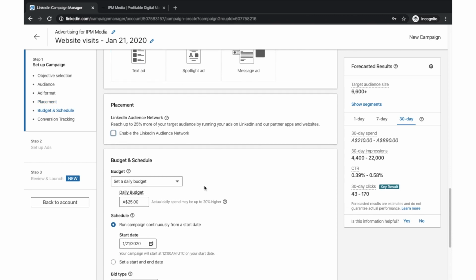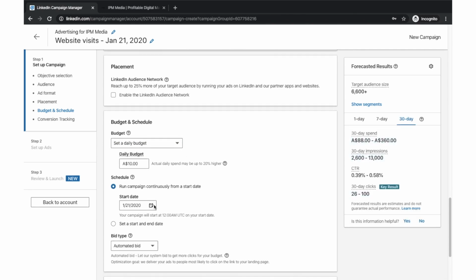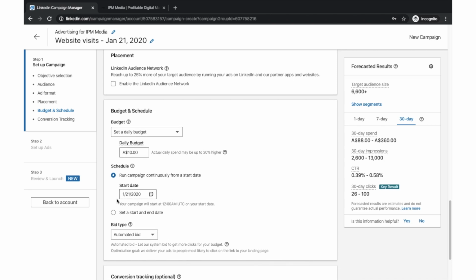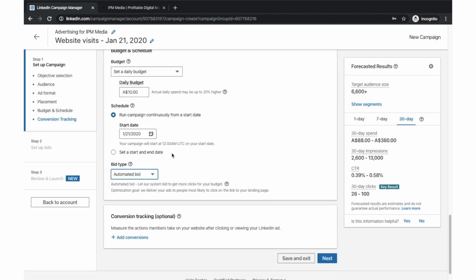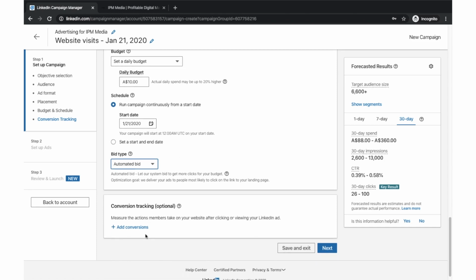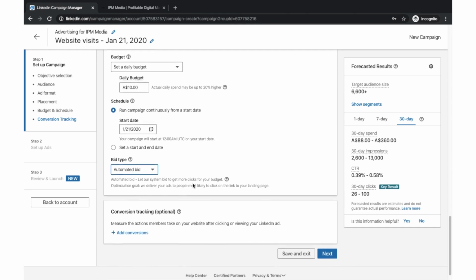Here we go. We're looking at the daily budget now. We can set a daily budget or a daily and total budget. I'm going to let it just be a daily. The minimum is $10 per day, so we can set that. And we're going to run our campaign continuously from a start date, and the start date there is fine. Leave the bid type as automated bid. This gets a bit complicated once you start in there. This is a bit more advanced. And we'll leave the conversion tracking as is.